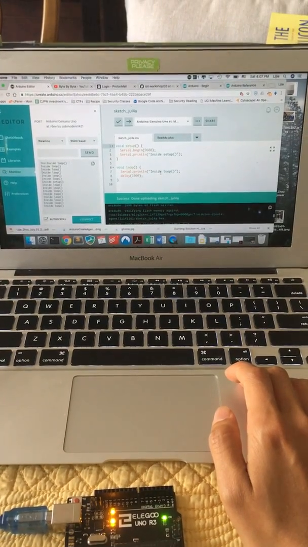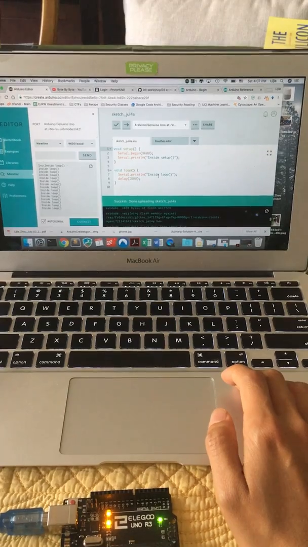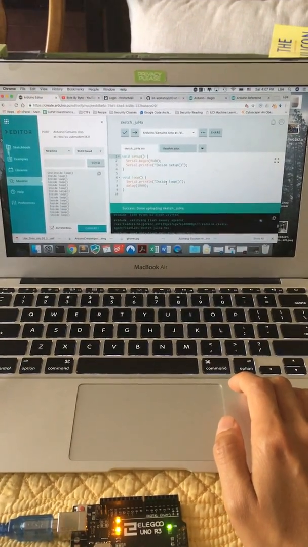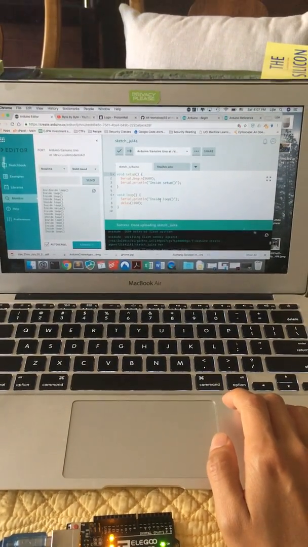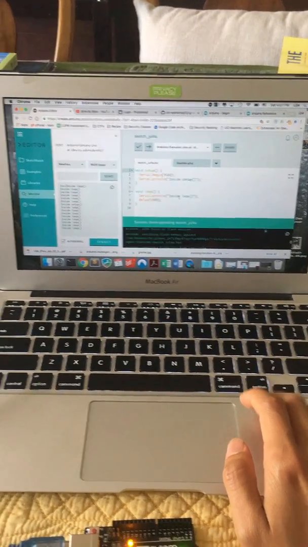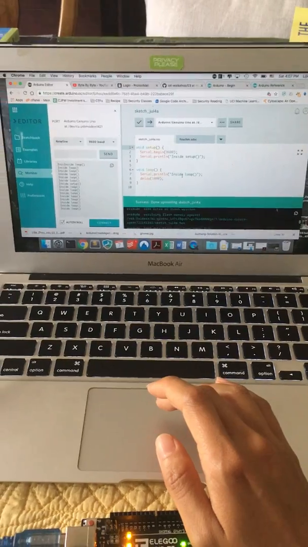So if you remember from our last tutorial, we want to write some program, some code or sketch to do something. We need to figure out a way to debug, and we want to print out some messages. And so the purpose of this monitor is to print out something.